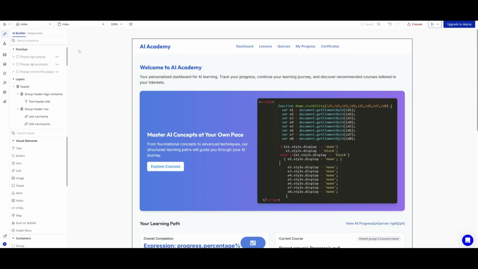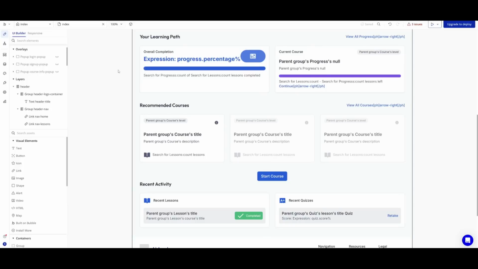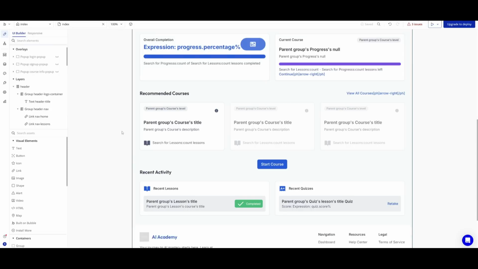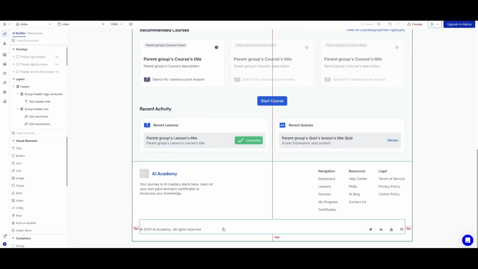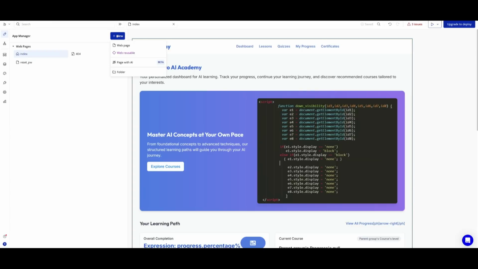And there we go. Just like that, we have our AI Academy full-on front page generated. And you can see it focused on all the things I wanted to have on my front page, which was the learning path, the recommended courses, recent activity, and then the footer. Now, say if you want to work on generating the next pages, you can click on this drop-down menu and you can click on this new button and select the page with AI button.